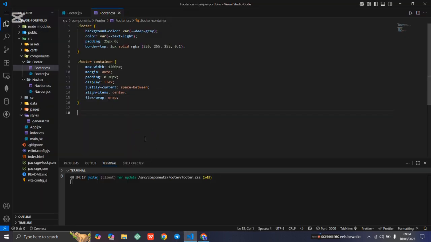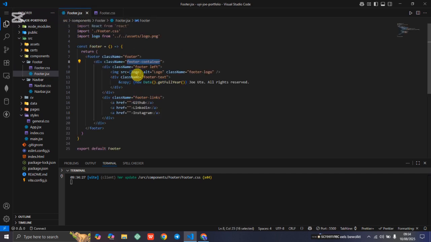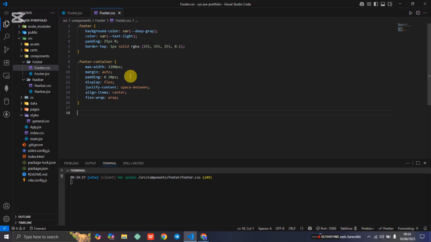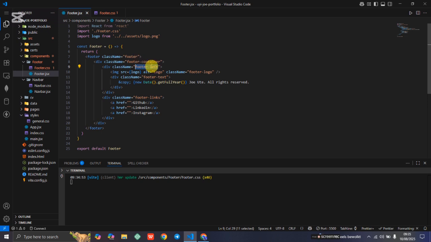Okay. Footer text. Footer logo. Which one first? All right. Footer left. Let's go for footer left and see what we should write. Have I written footer container? Yeah. I've written footer container. All right. Dot footer text. Is it footer text? There was a mistake here. There's not supposed to be a space between these two. When you're writing this stuff, you make sure there's no space.